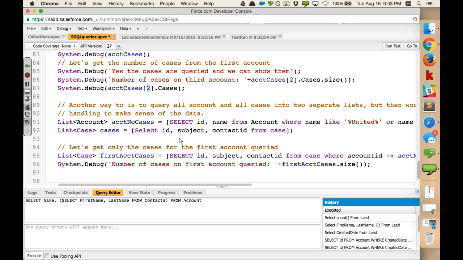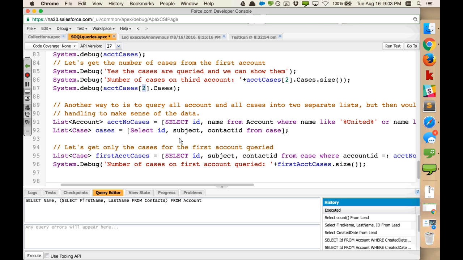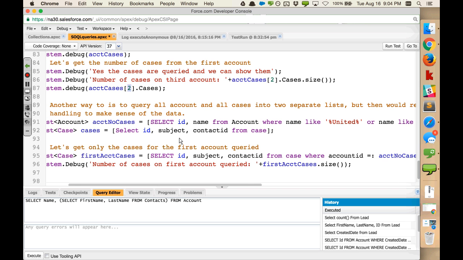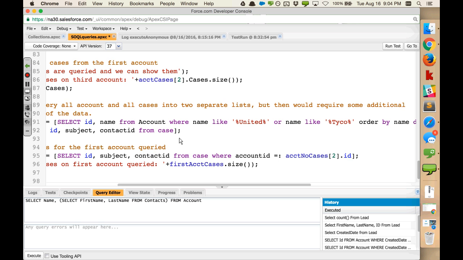So another thing is, just like Luke showed us on the Workbench, we are able to also query things a little differently, right? So in line 91, I'm just querying the accounts without the cases. So exactly the same select statement, but I just removed the inner select statement for cases.